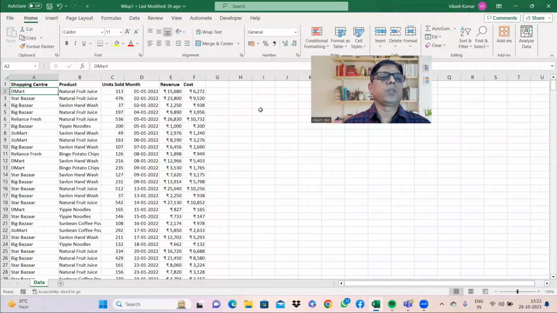Hi everyone. As we discussed, today I'm going to tell you how we can create this pivot table. Basically, this is an Excel sheet having shopping mall data. We have DMart, Star Bazaar, Big Bazaar, Reliance Fresh. These are the shopping centers, these are the products, and these are the units sold. These are the names of the month, which month what quantity has been sold, this is the revenue from this quantity, and this is the cost. Now, how can we create the pivot from this data?